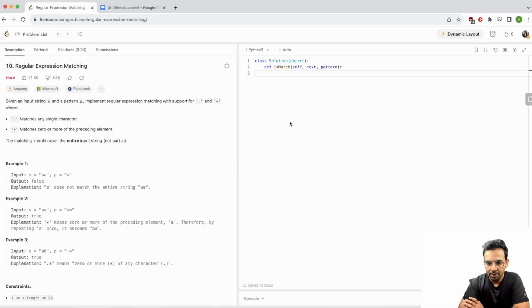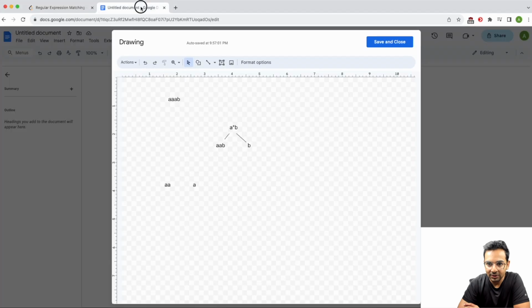Fair. How would you go about it? Now this line should ring a bell for you: star matches 0 or more of the preceding element. So or gives us a choice. And when we are given a choice, we'll stick with the tree.